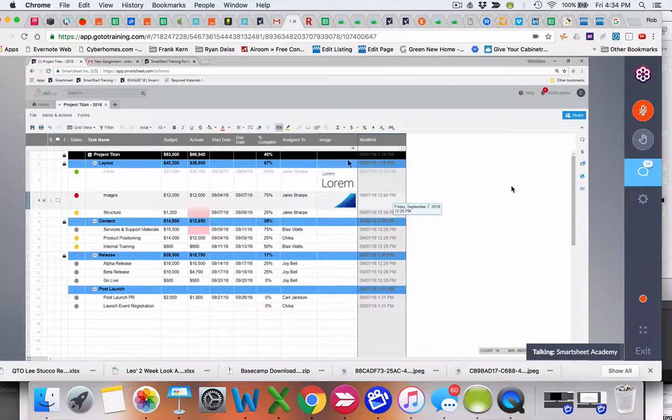Now, I mentioned that the image column allows me to bring images into the sheet. I have an image that I need to include in a documentation that I am creating for the product positioning. And in row number 8, you can see that I am assigned this task and there is an image that I want to bring in. So what I'm going to do is show you how you can bring an image into this cell.